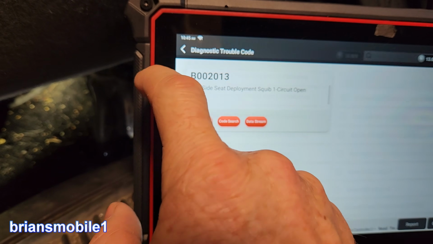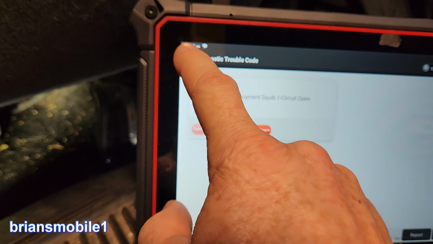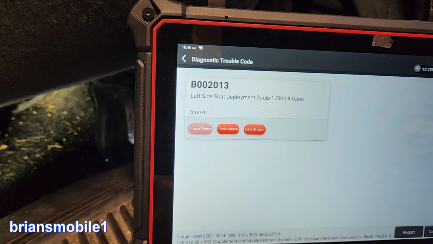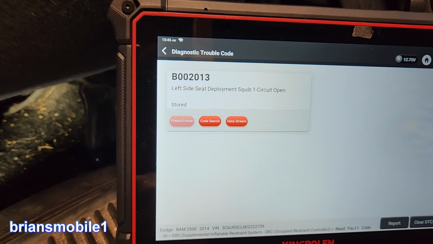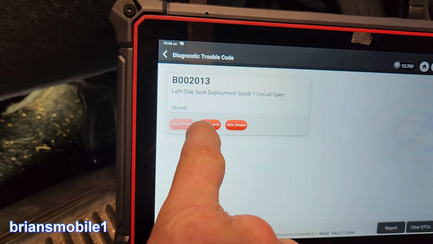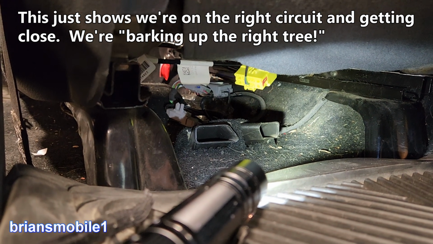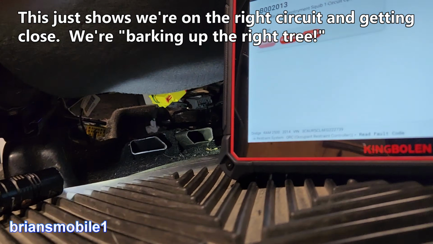Let's go back out to here and check, see if there's any new codes. Nope, same code, same thing. Left side seat deployment squib, circuit open, stored. So that is where our problem is. Let's look at that, see if there's any corrosion on it.